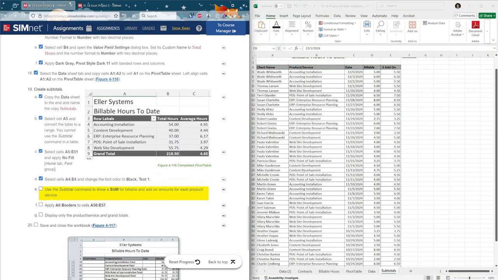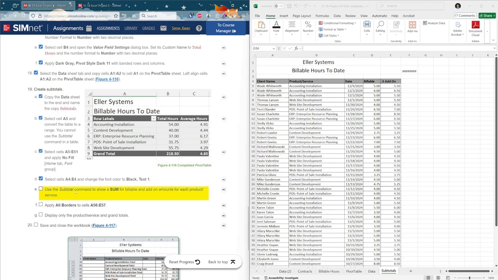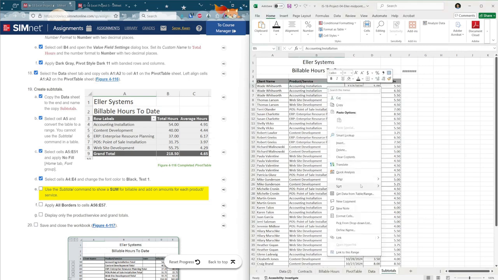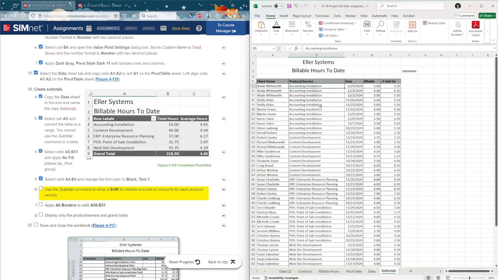Use the subtotal command now to show a sum for billable and add on amount for each product and service. All right, so for part E, before we can actually do the subtotal, we need to sort it first so that all the products and services are grouped together. In order to do that, just click on cell B5, right click, select sort, and then select A to Z. So now all the products and services are in ascending order.